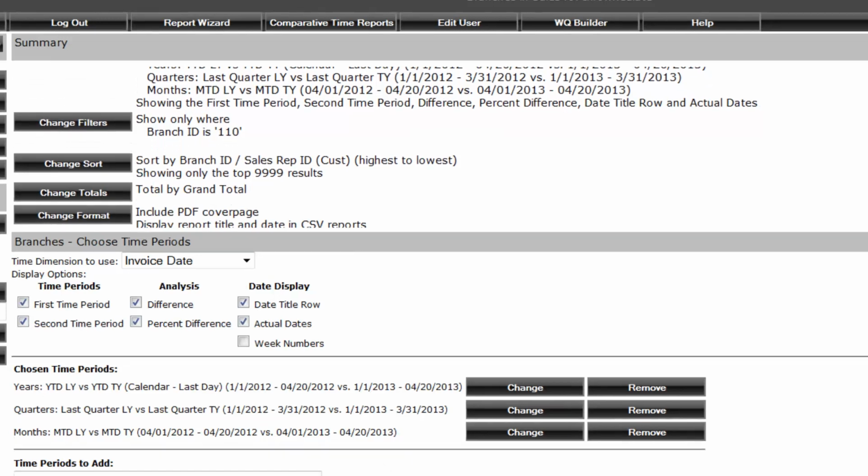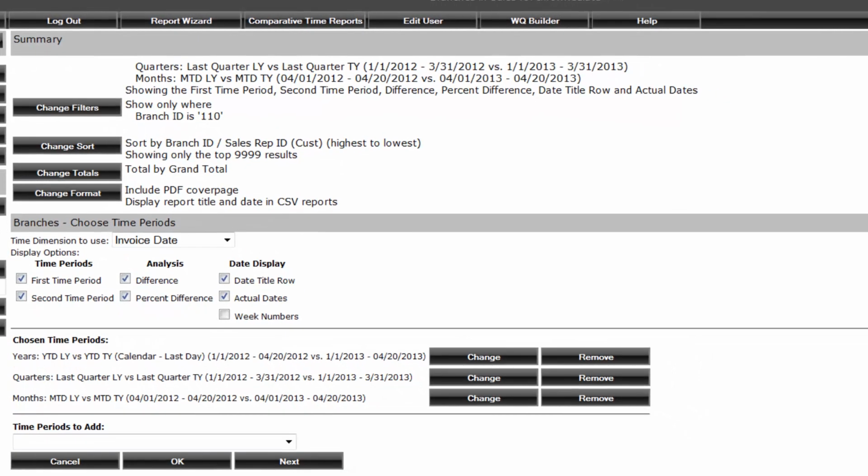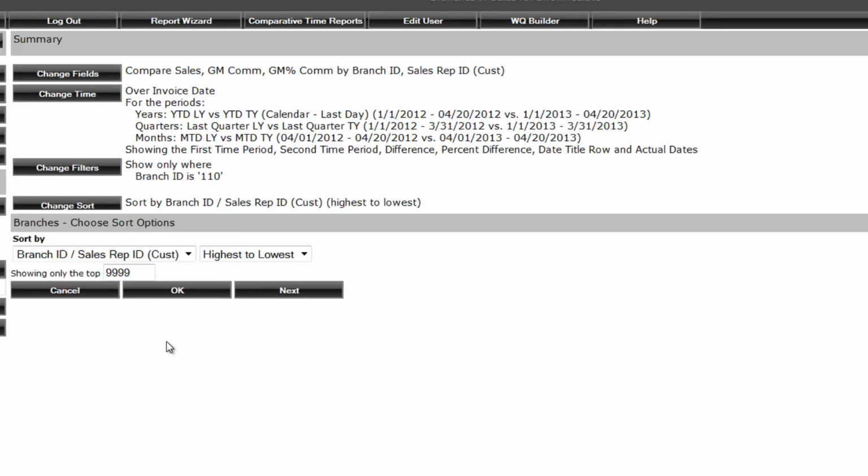And the other thing I want to do here is, I happen to know that this company has many sales reps, so I'd like to change the sort. Instead of sorting this alphabetically or numerically by branch and sales rep, it would be more meaningful to me if we could automatically sort this based on the change of sales or gross margin dollars. So I'm going to choose sorted by the change in gross margin dollars.